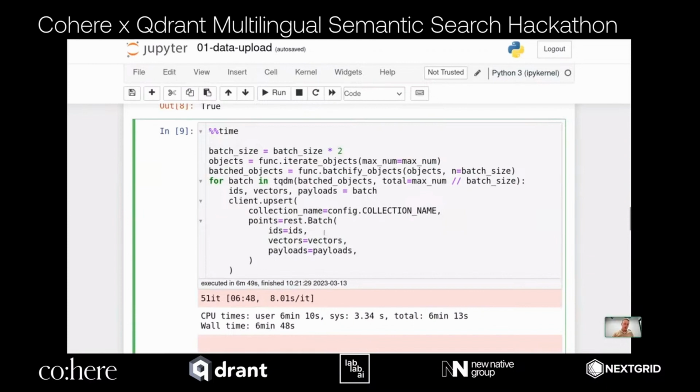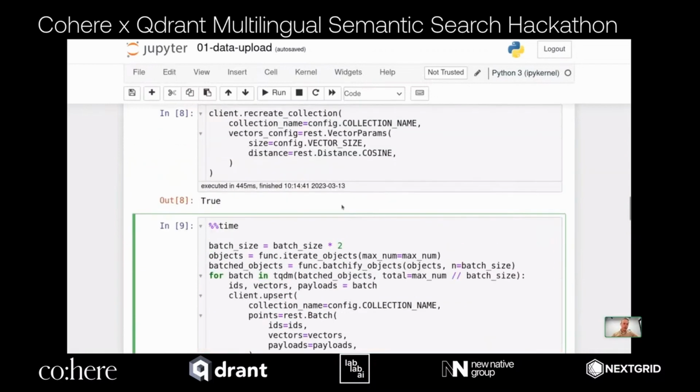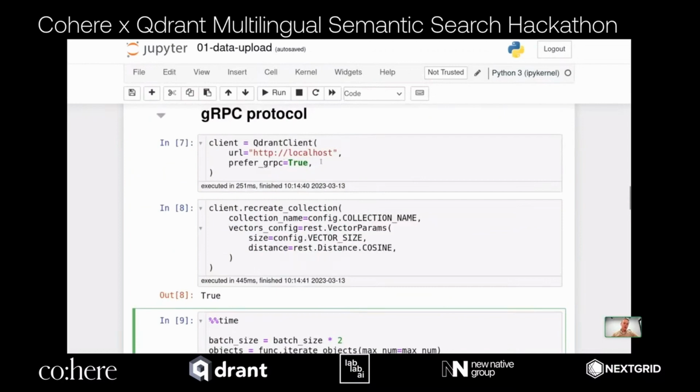And the gRPC protocol is actually the preferred way of interacting with Qdrant if you do not care that much about the debugging possibilities. Of course, if you use those REST models, it's way easier to debug. But in any production load systems, the gRPC protocol should be the preferred way of connecting, and that's just a single change in your code base.